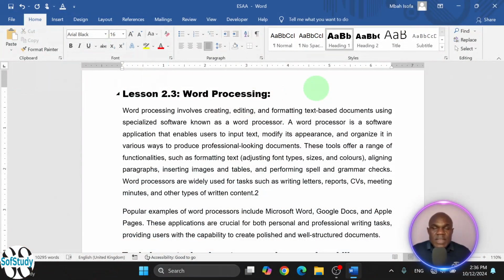In this lesson, we're going to discuss five techniques to enable you develop basic skills that are essential for administrative assistance. Let's get started. This is a word processor. In my case, I'm using Microsoft Office Word.